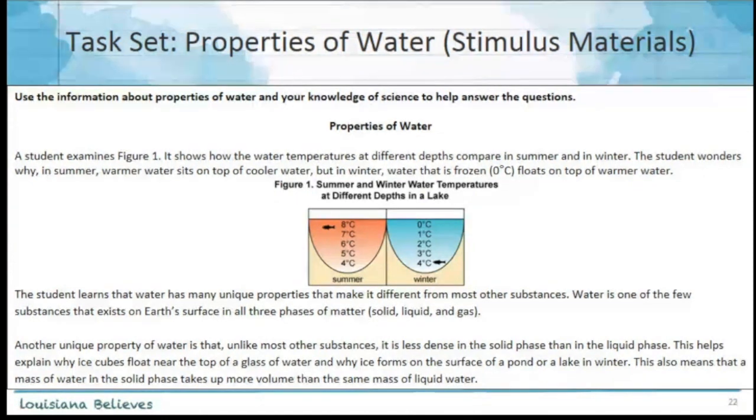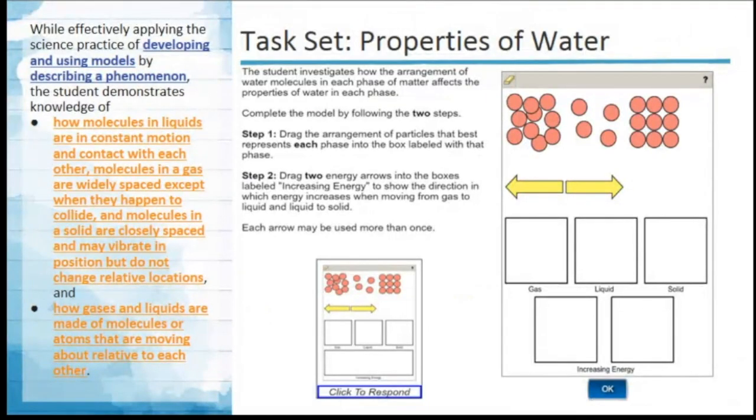So this is the stimulus materials. The kids are going to read about the property of water, and this is the first item. And remember, if you go back to that chart, it tells you what it's aligned to. And what we did is we put an analysis on the side of, okay, this is what they had to know for the SEP, and this is the DCI they had to know for this item, okay? And then this is a drag and drop. They're going to drag the molecules into the box and the arrows to show the phase of matter.